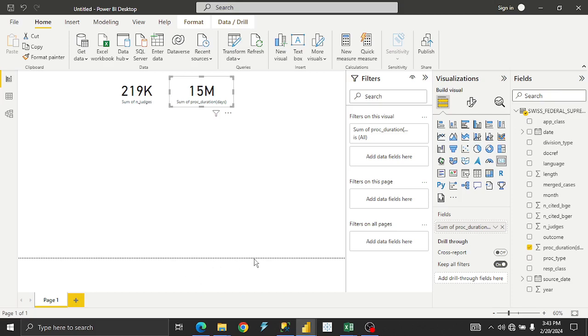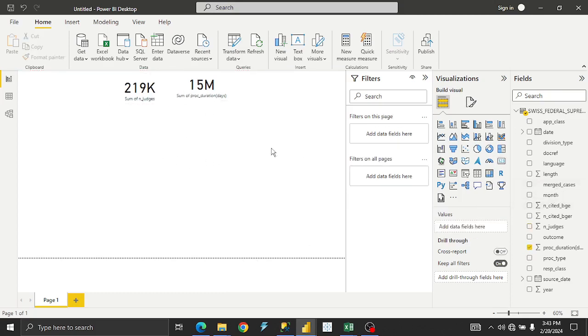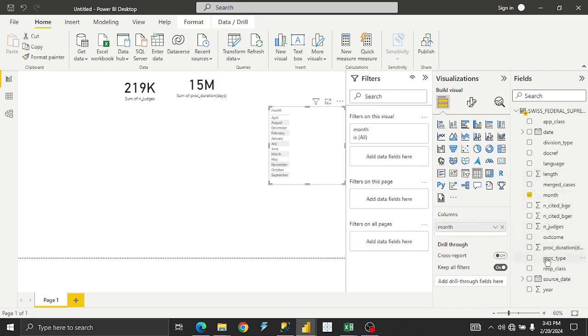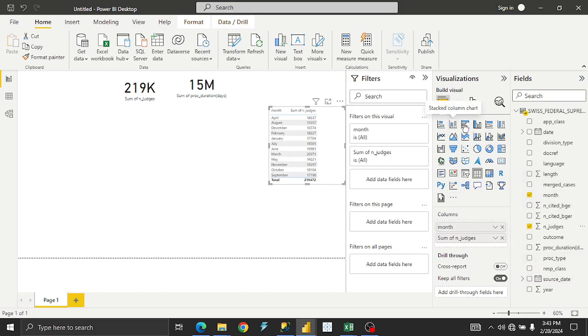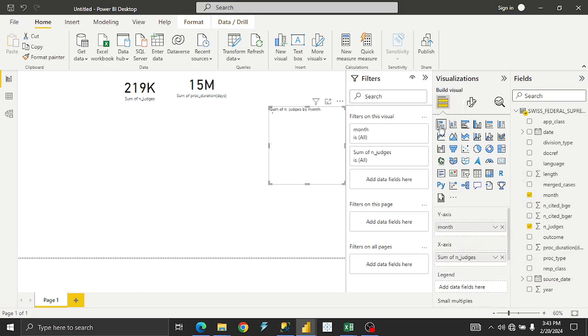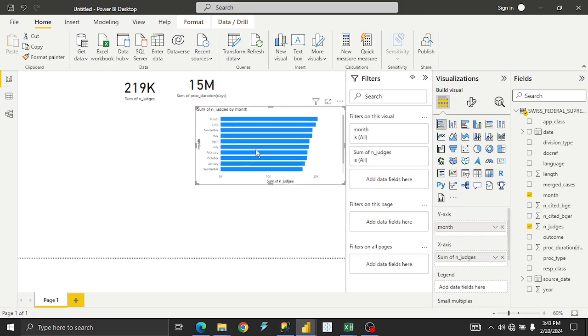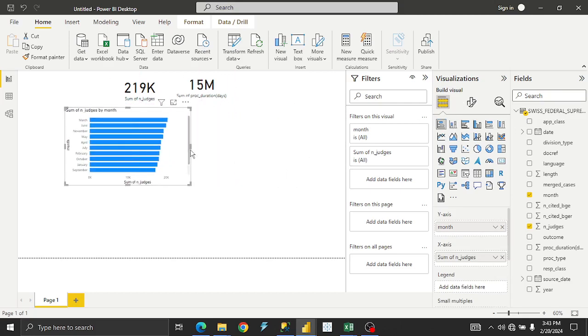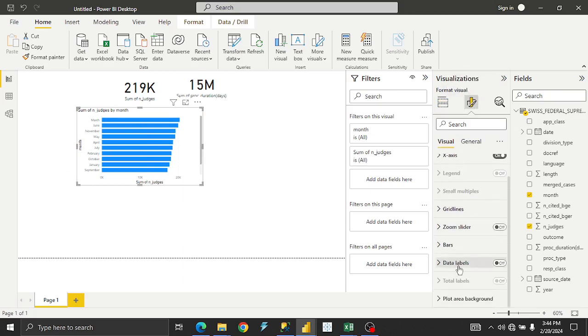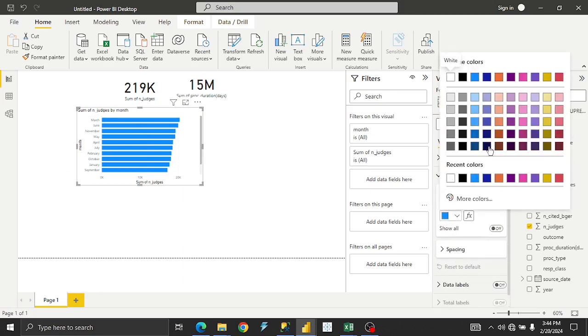I want to see the month with the highest number of judges. I want to see the month that was assigned the major judges. So what we have to do now is click on month, and also number of judges. Let me use this. Okay, let's drop it here so that we can put our slicer here. I don't want this color, I want to change this color. So let us go to the bar and change it to this.